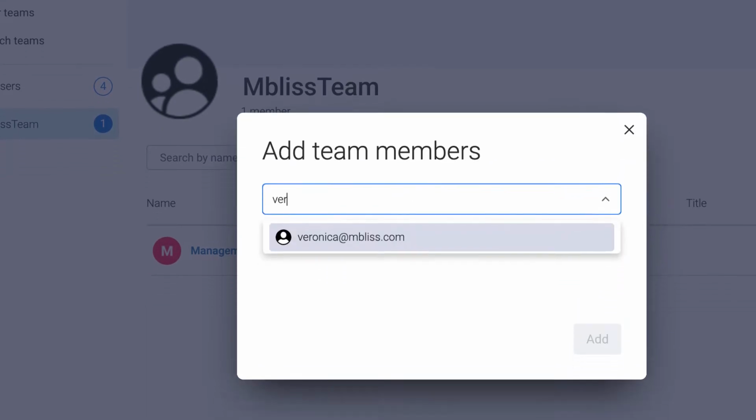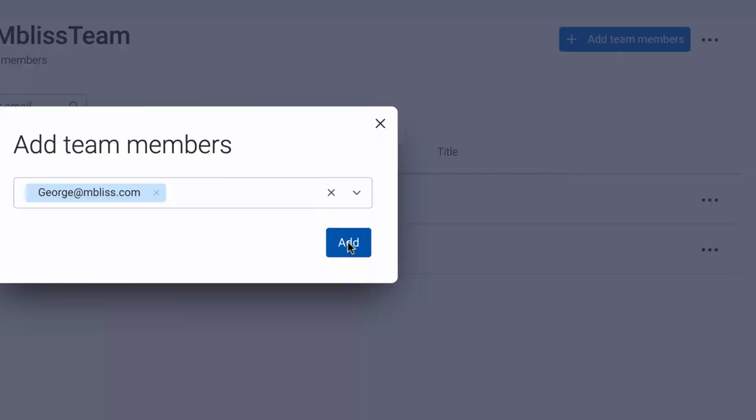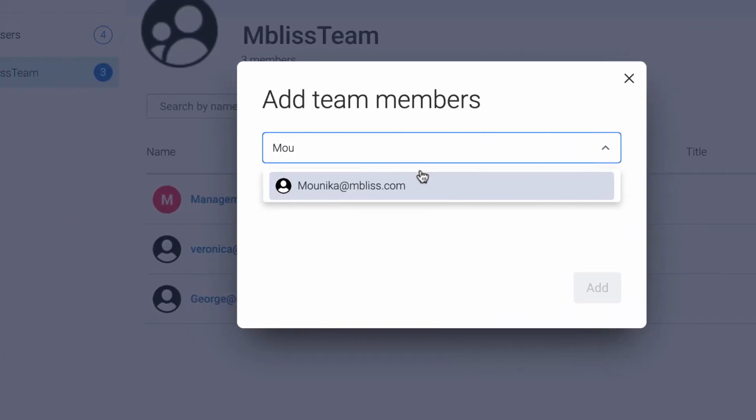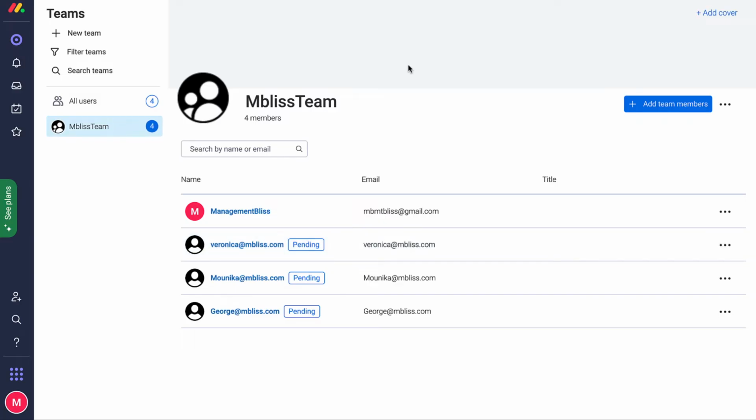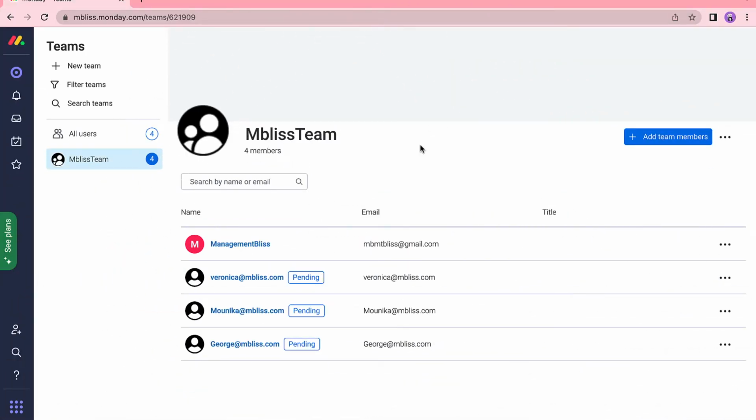So I have, let's add others as well. Okay, so now we are able to set up our team of 4 members. Since now our team has also been set up, let's go back to our board and add a few more columns which we require.